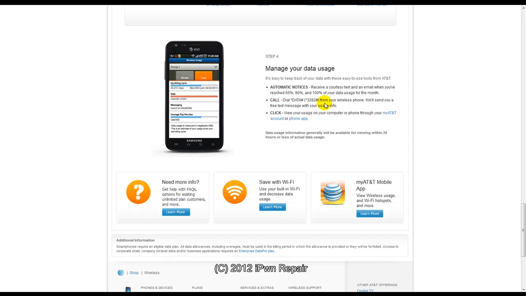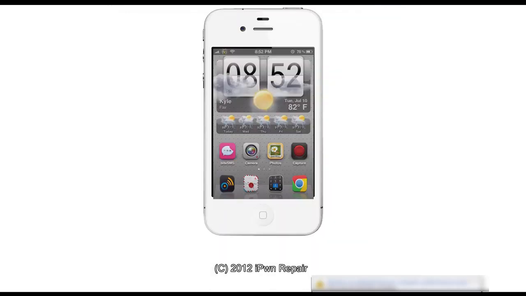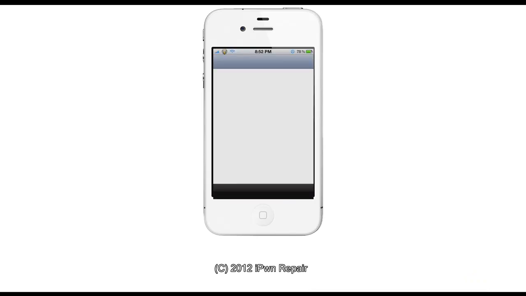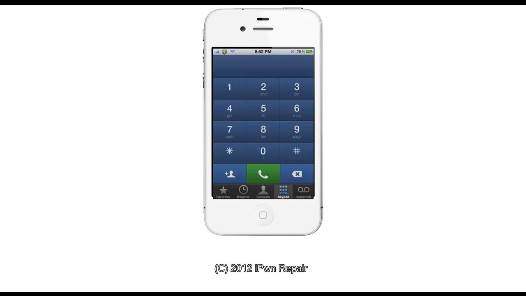What you can do is, as it says here, dial star 3282 pound on your phone as if you're making a call, and that will send a free text message to you with your current usage. I will go ahead and display that right now. So let me pull that up here. This is a live screenshot of my phone.